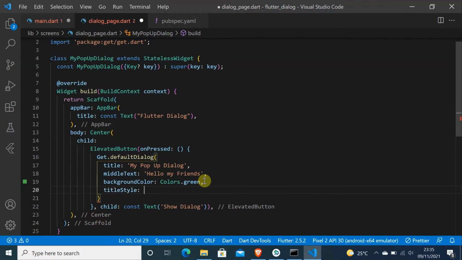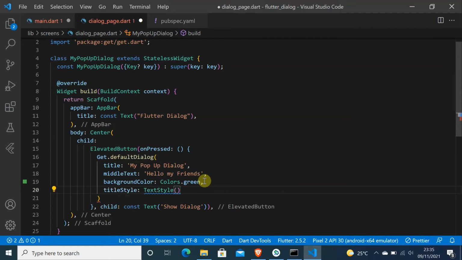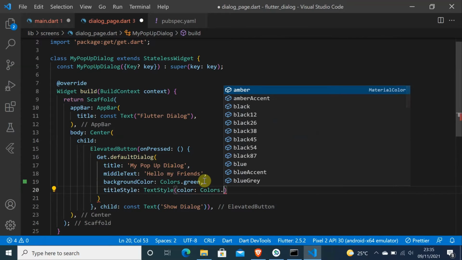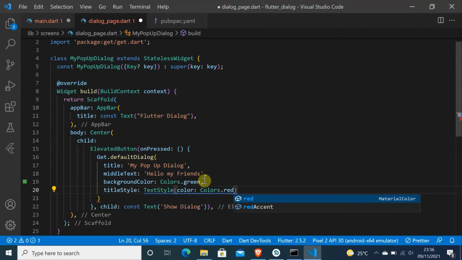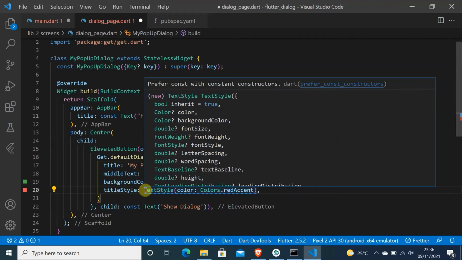TitleStyle can take TextStyle, and let me just do color, and Colors dot, let me do redAccent. I don't know if this is the right color, but let's do it like that. And I need to put a constant here. Okay, let me just put a constant again here.